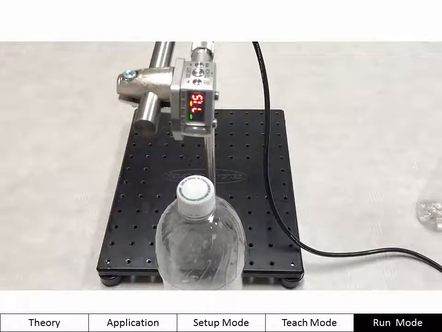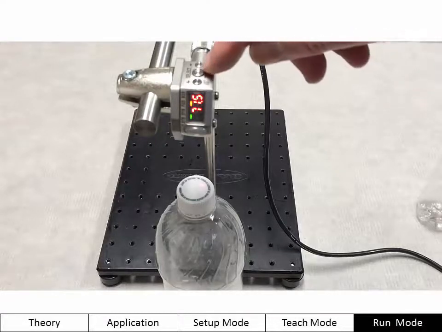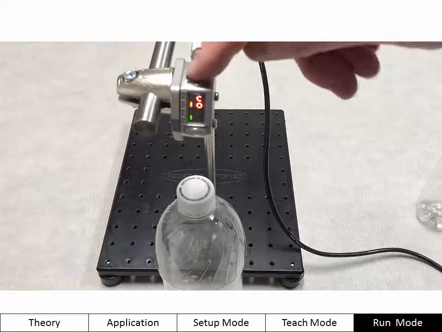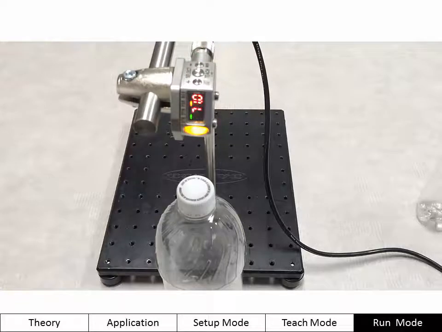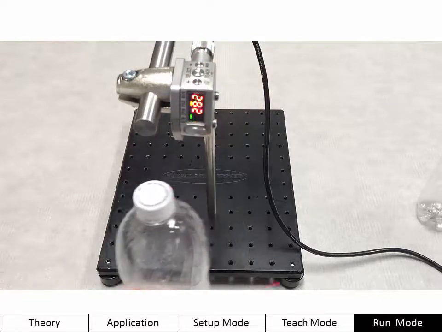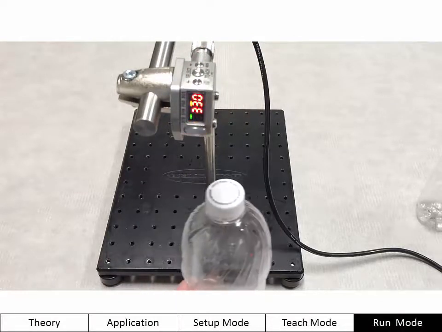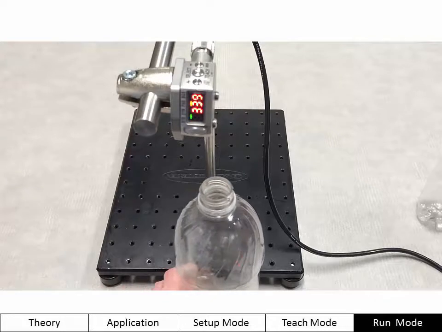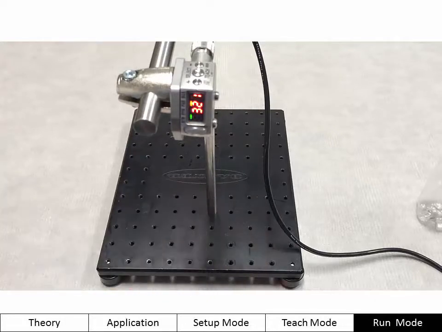So we're going to teach it this new bottle height. Hold the teach button down until channel 1 set shows on the display. Then press the teach button again to teach the height of the new bottle. We have now taught the new bottle height and maintained the same plus or minus 1.4 millimeter window tolerance. The sensor light is on when the cap is properly seated. Remove the cap and the sensor light goes off.